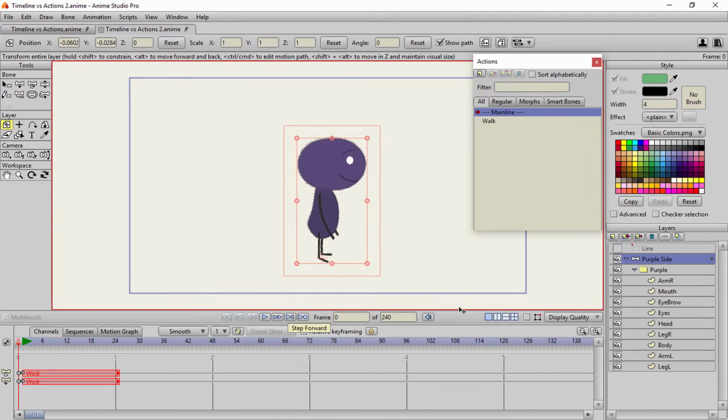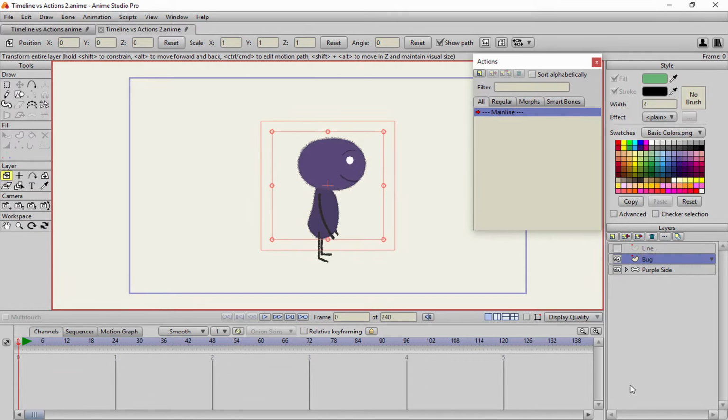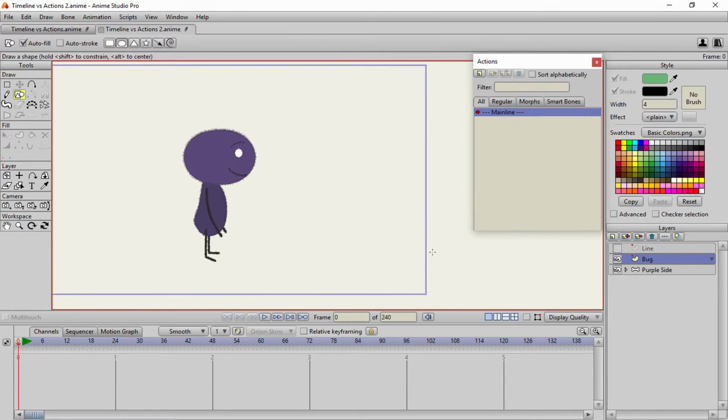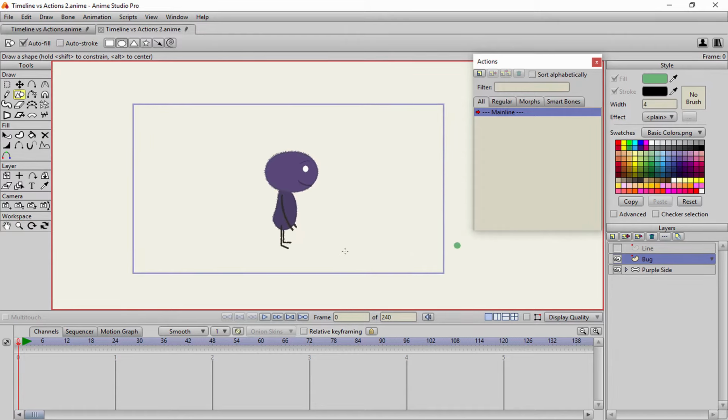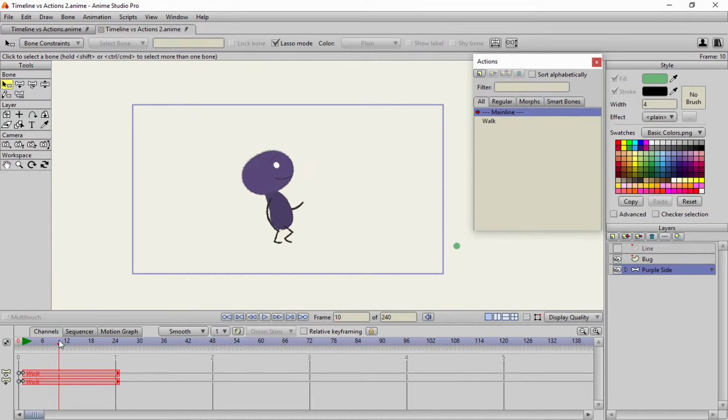Well, awesome. Real quick here, before we get ahead of ourselves, let's create our, I'll call it a bug, but literally it's just a green ball. I'm going to create that ball, and I'm just going to put it off here to the side. Now I'm going to go back into my purple walk cycle here, and I'm going to take this out to about frame 60.